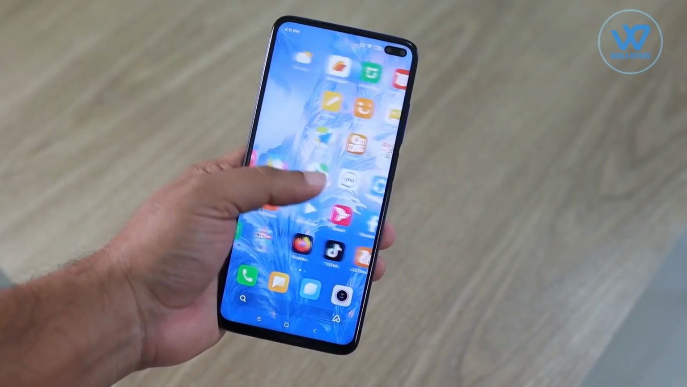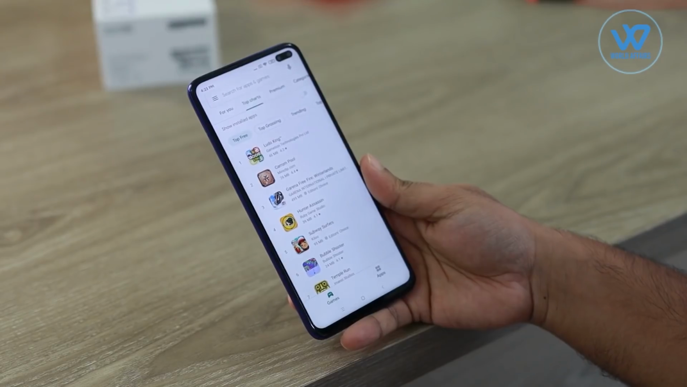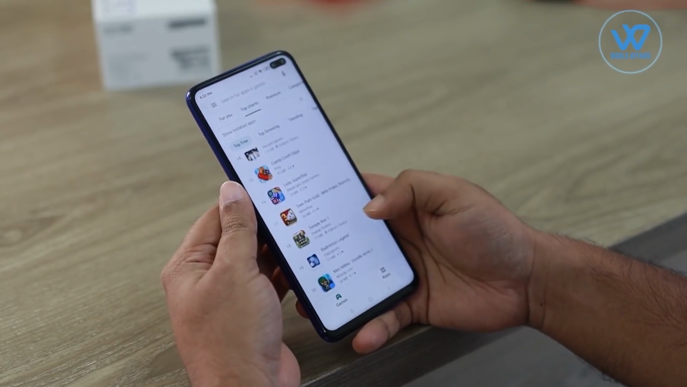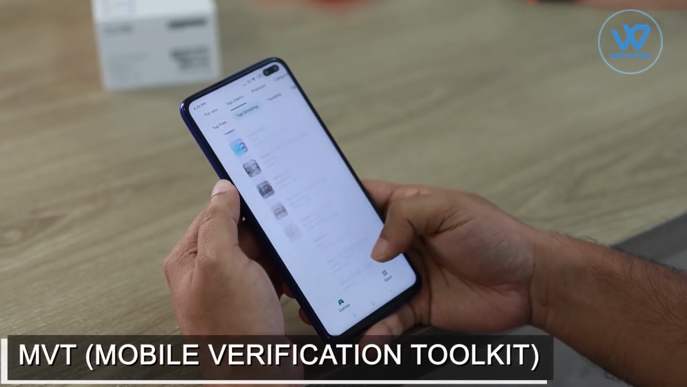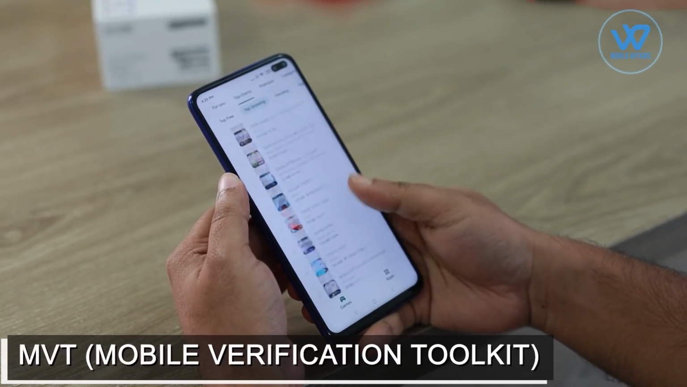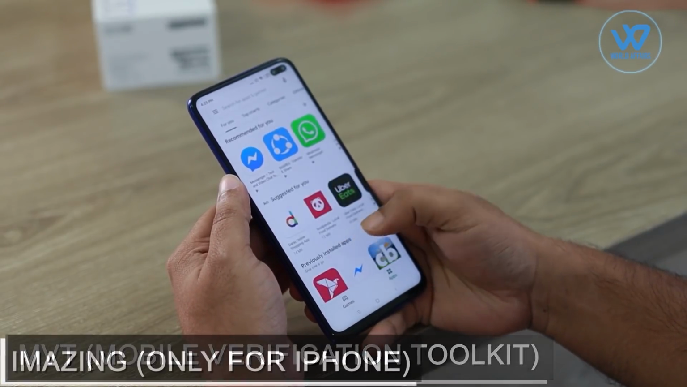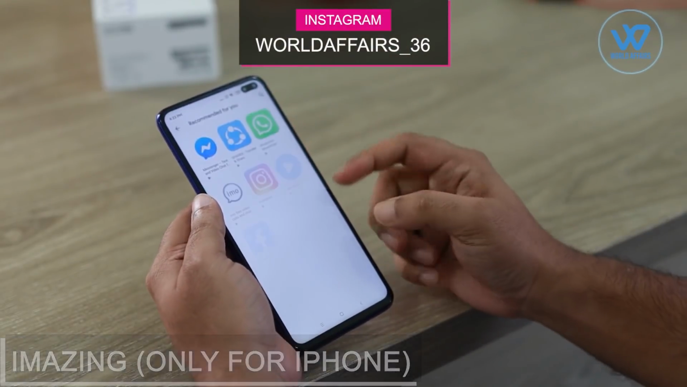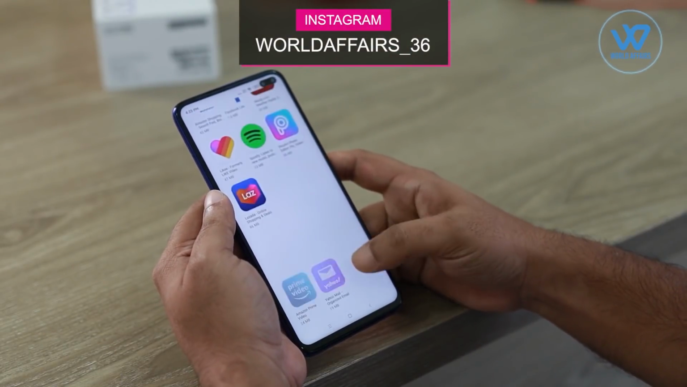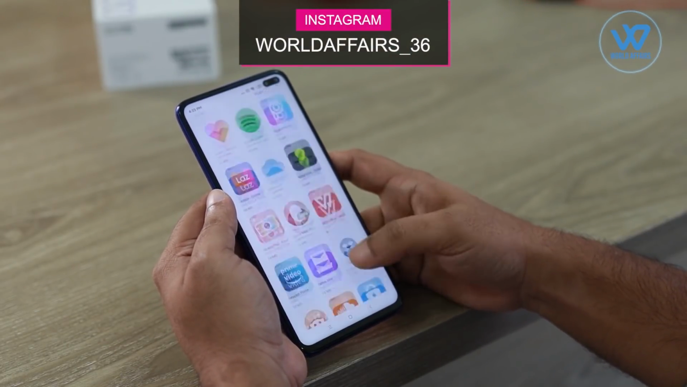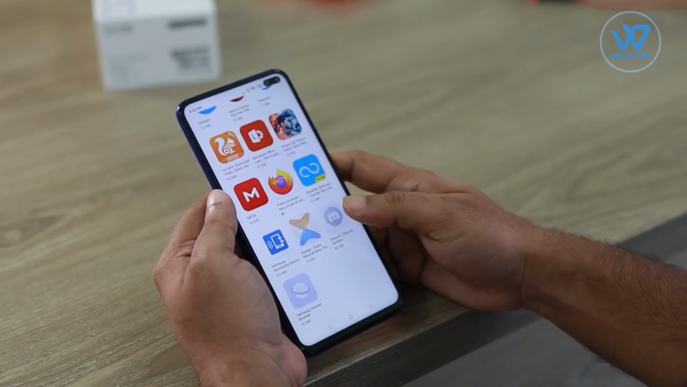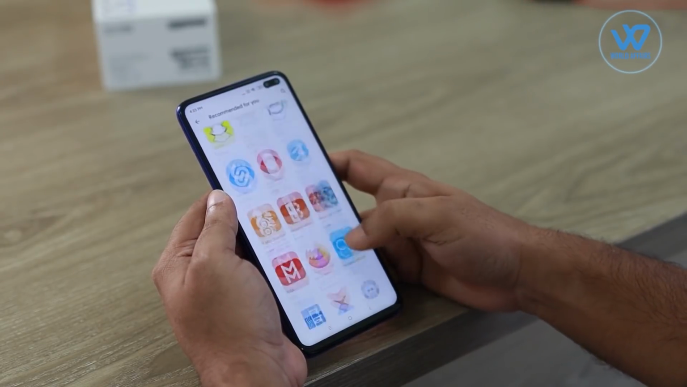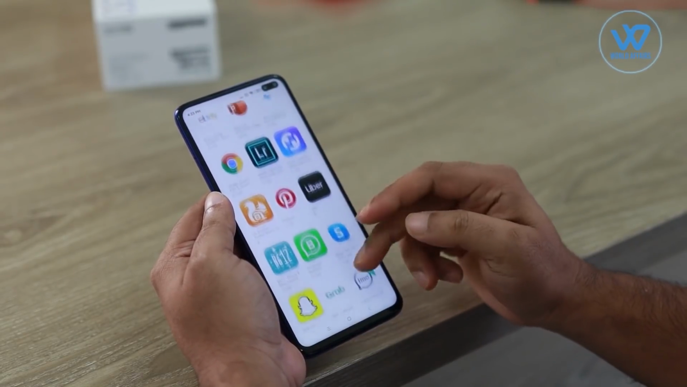So, two programs will be used to remove Pegasus malware from Android and iPhone. The first is MVT, or Mobile Verification Toolkit. And the second is iMazing, only for iPhone. MVT is a tool designed for the forensic testing of Android and iOS devices. Luckily, it can even detect Pegasus spyware.